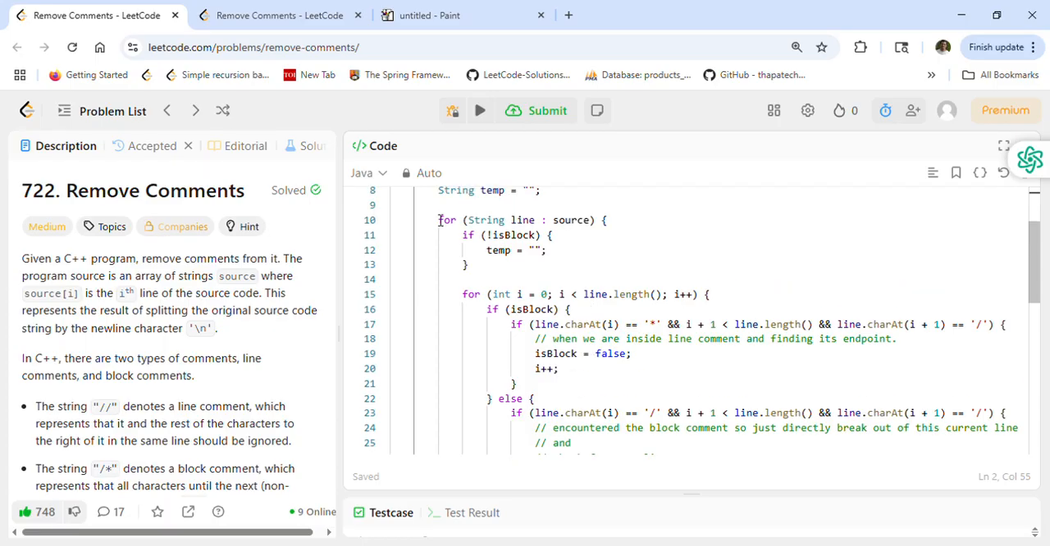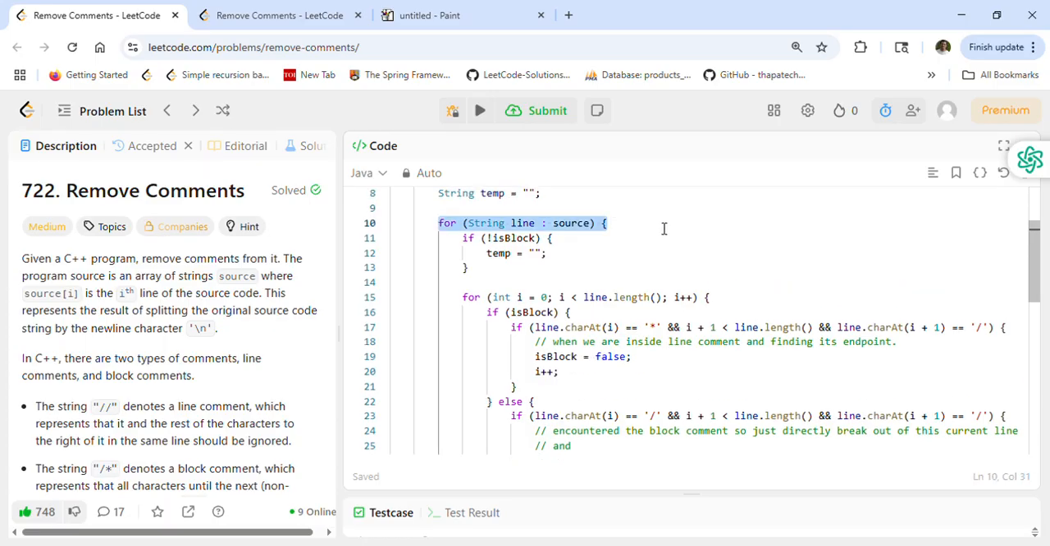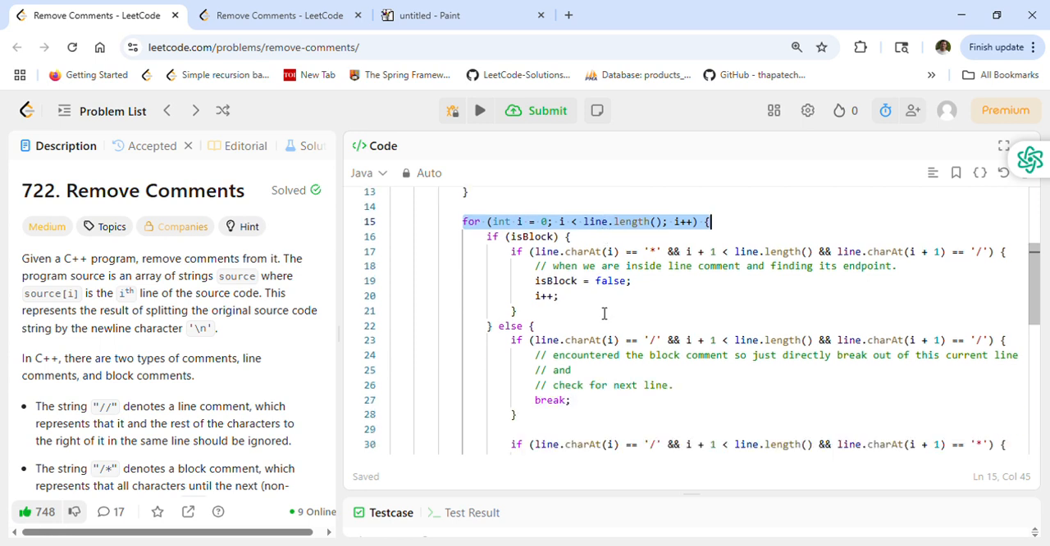So this first for loop reads the complete line, and this second for loop, which is an inner for loop, goes character by character through that line. You understood this, right? Character by character through that line. Whenever you encounter a comment, this if part will be true. If you are going inside this if block and you are finding the end of the comment, then you will just mark is block as false.